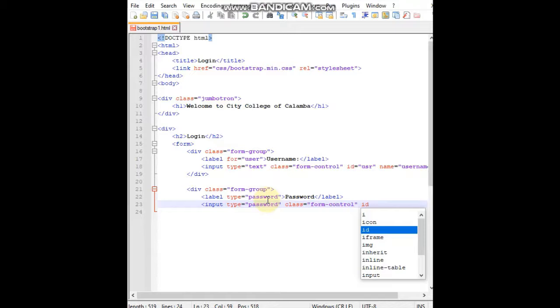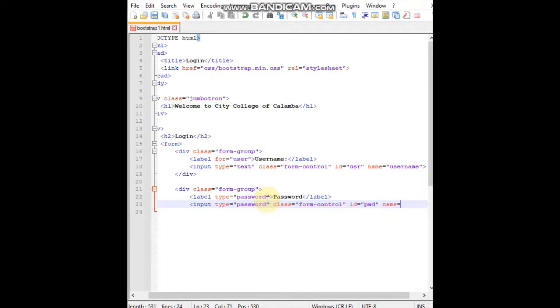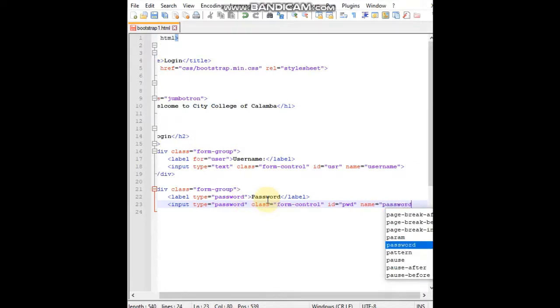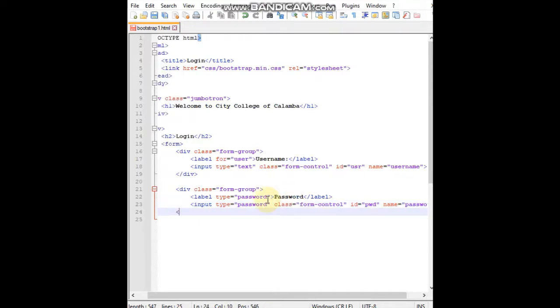Ang ID natin, isa-set natin sa PWD, short for password. Ang name is password. And then we end our input tag. So, of course, katulad lang din kanina ng ating username, ito-close po natin yung division tag natin that ends the container for password. So, meron na tayong division for our label and division again for our password.